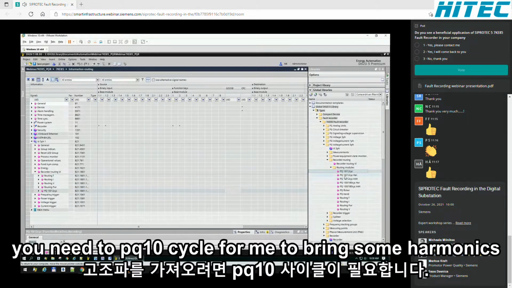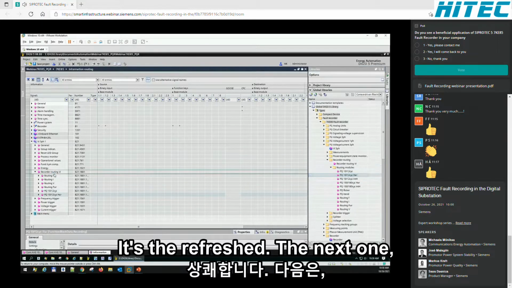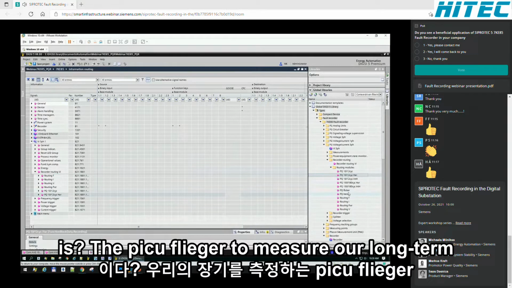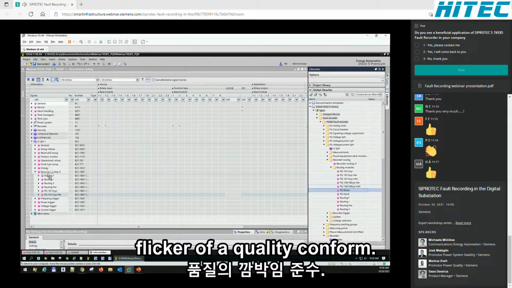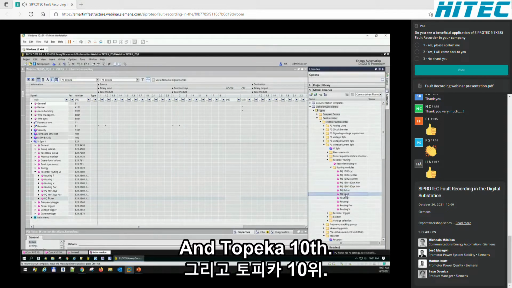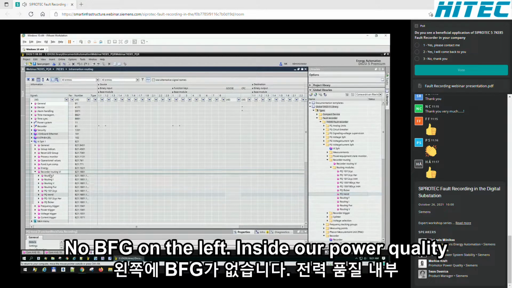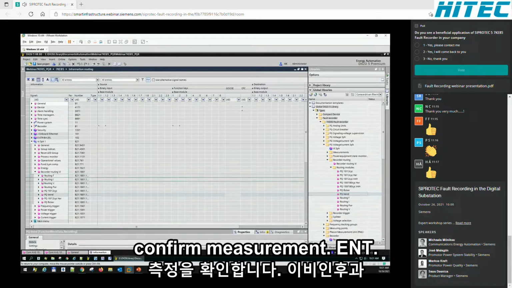Here we are. We need the PQ 10 cycle for metering the harmonics and the THD. Drag and drop it here. Needs to refresh. The next one what we need is the PQ flicker to measure our long-term flicker power quality conform, and the PQ trend. So, all right. So now we have here on the left-hand side our power quality conform measurement.